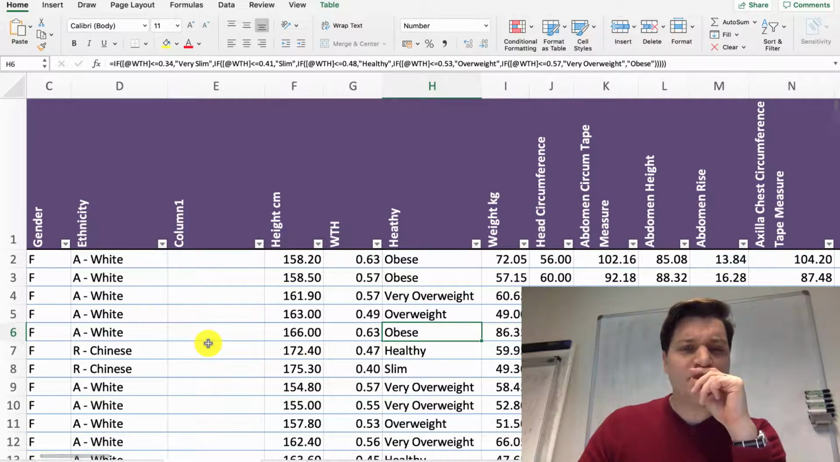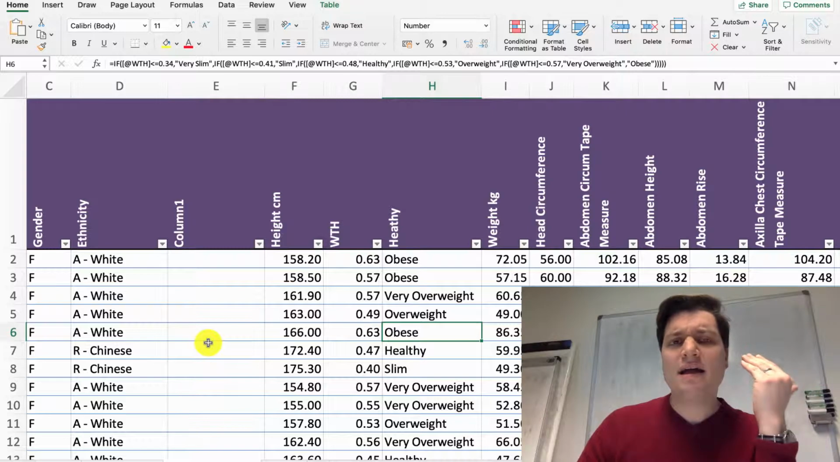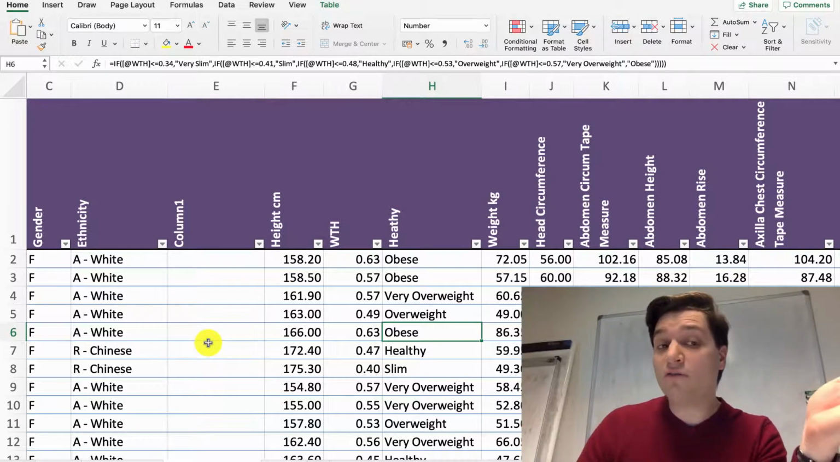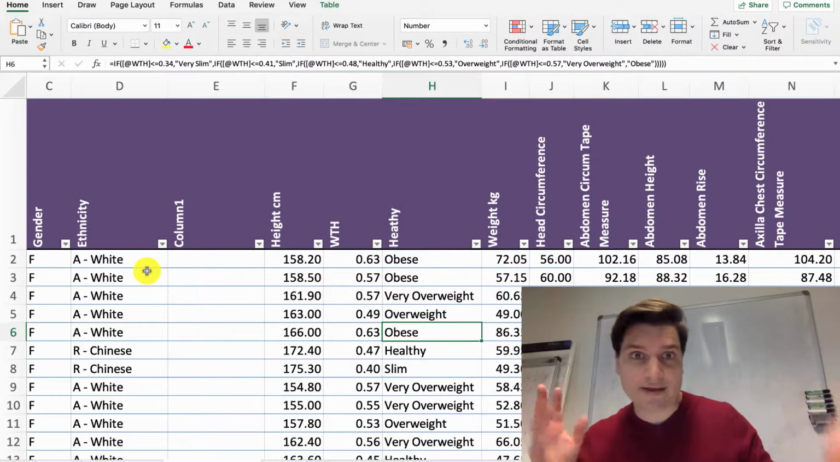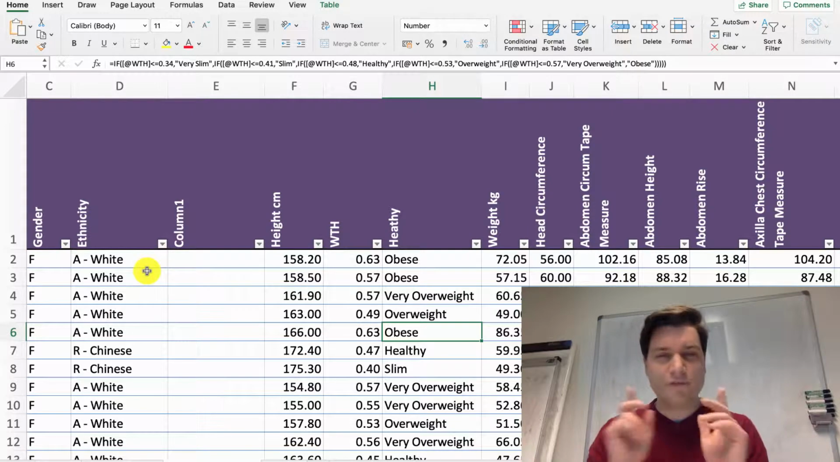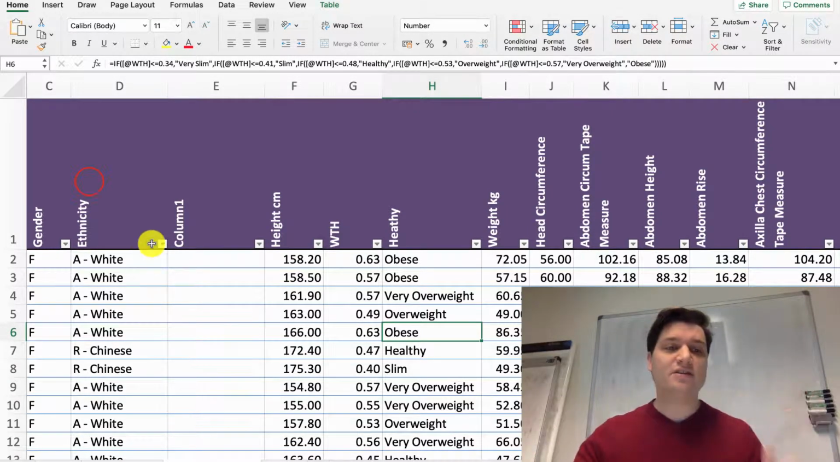We've got data, but it doesn't really help us that much because I want to know what the health status of the ethnicities are. Now, are white women more obese or less obese, or more healthy or less healthy than Chinese women? For this, we need the last section, which is the pivot table. Let's go and do that.